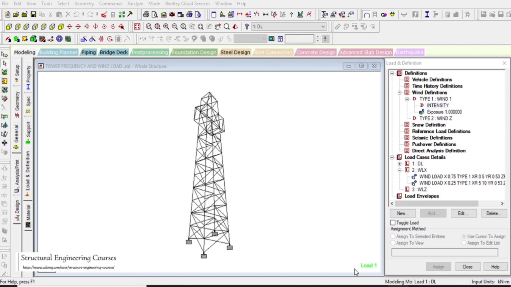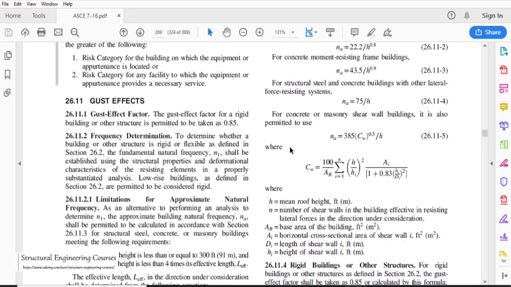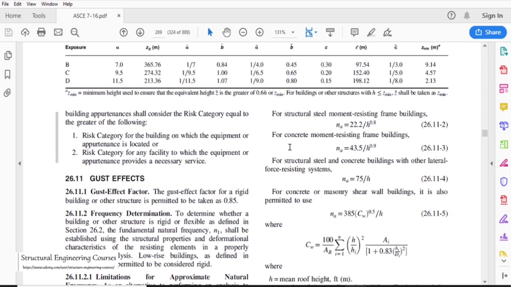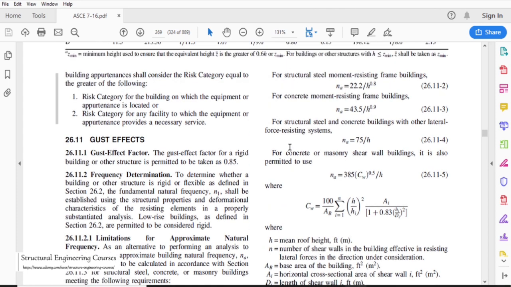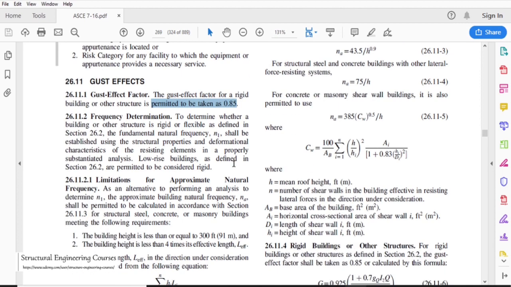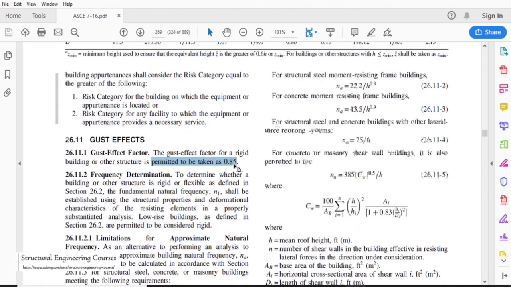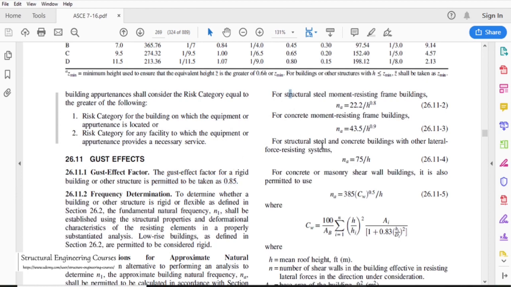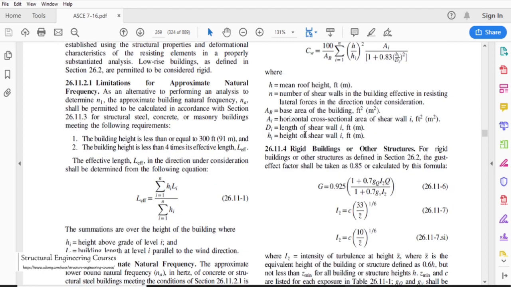So first of all, I would like to read some points from the American Standard Code itself, that is ASCE. The ASCE code guides us that the gust effect factor for a rigid building is permitted to be taken as 0.85. That is the value of G that we will see in the STAAD tutorial. The other most important clauses are these three clauses. That is for structural steel moment resisting frames, NA.